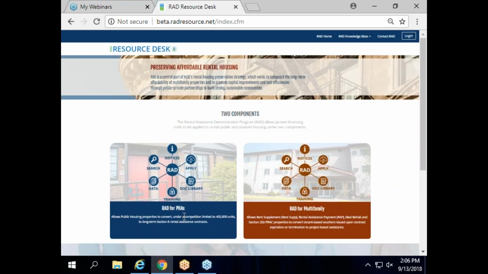If you go back to the home page again, you'll notice that there's another spoke. The one down at the bottom of the clock, we have trainings.